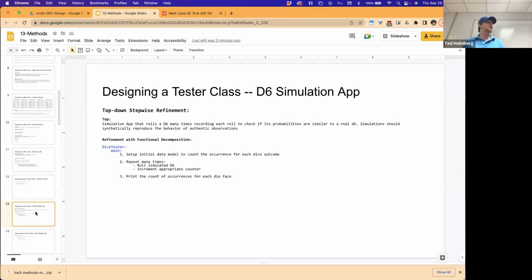After I'm done building my utility class method, I can't just execute it and test it, because utility classes rarely have a main method because they're not designed to be applications. So we're going to create a simulation application, a D6 simulation application. This will be a class that makes use of our utility class to roll a D6 6 million times.